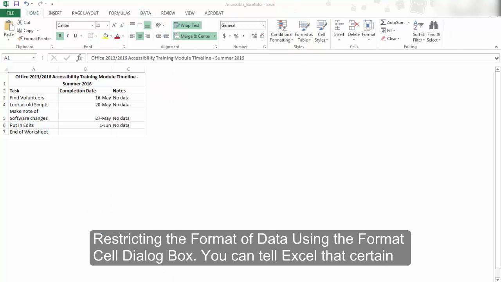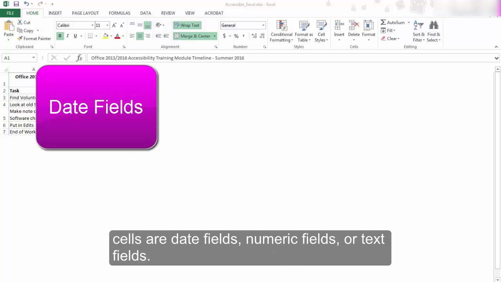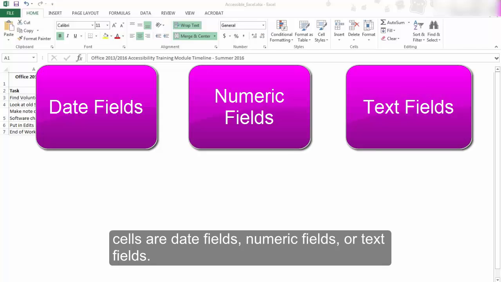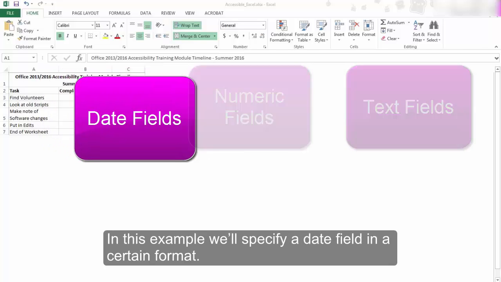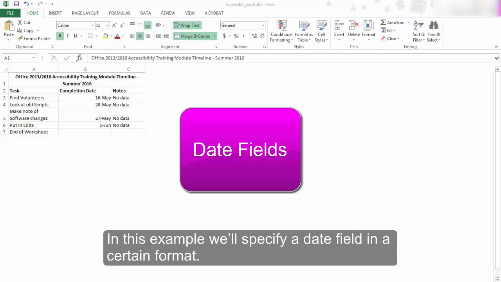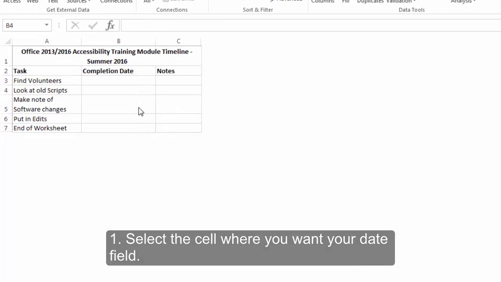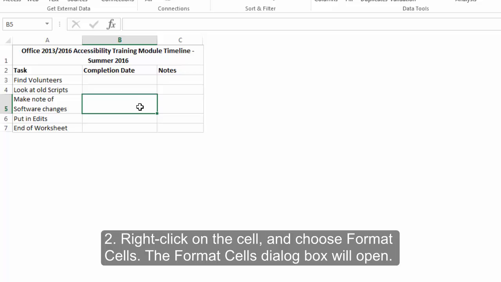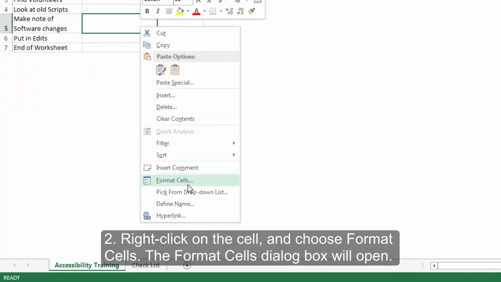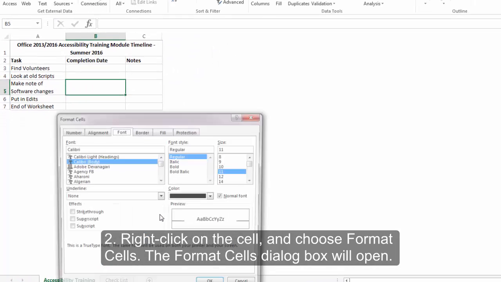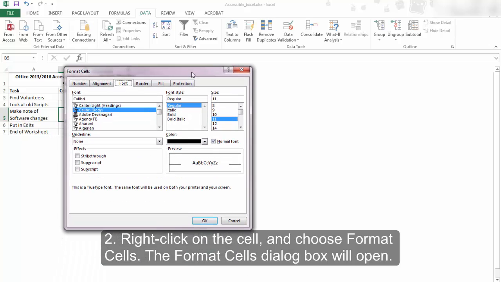Restricting the format of data using the Format Cells dialog box. You can tell Excel that certain cells are date fields, numeric fields, or text fields. In this example, we'll specify a date field in a certain format. 1. Select the cell where you want your date field. 2. Right-click on the cell and choose Format Cells. The Format Cells dialog box will open.